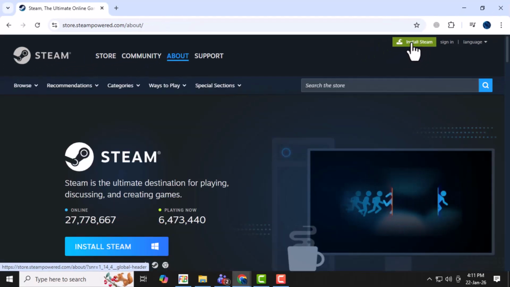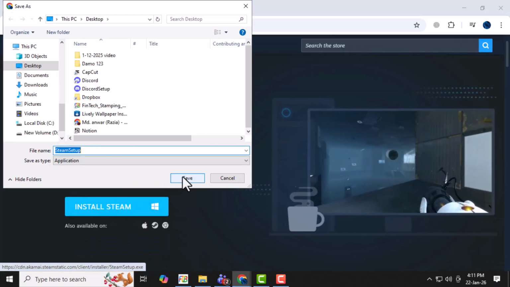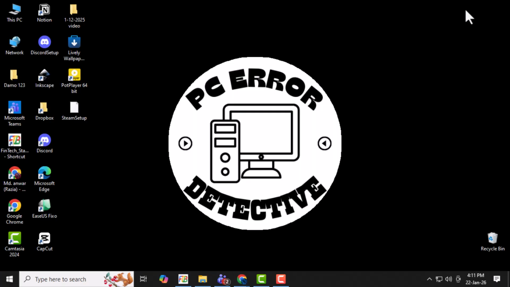Step 3. On the next page, click Install Steam for Windows, and this will begin downloading the Steam Setup.exe file, which is the installer needed to set up Steam on your system.